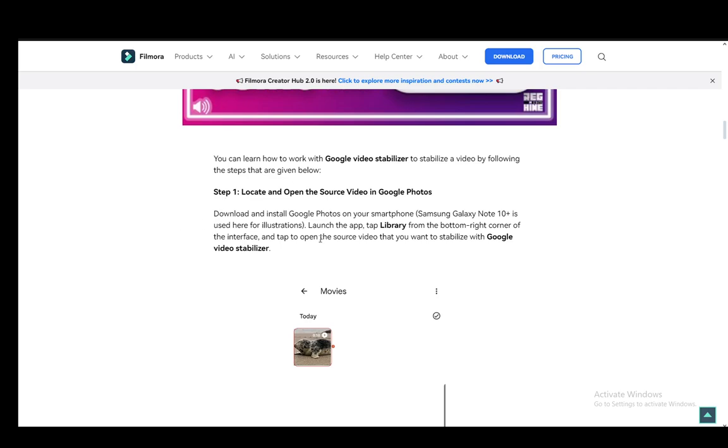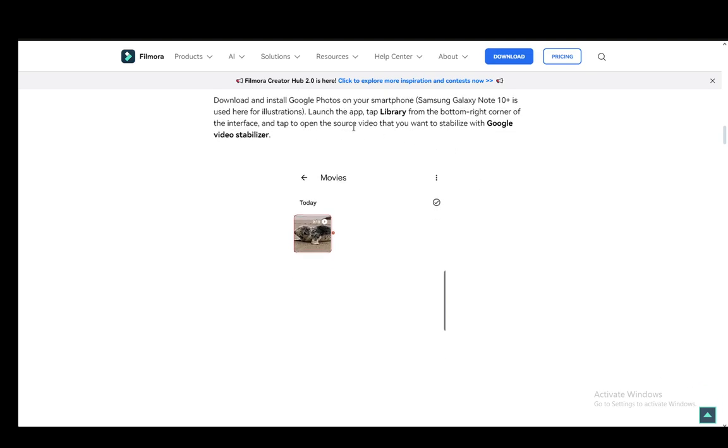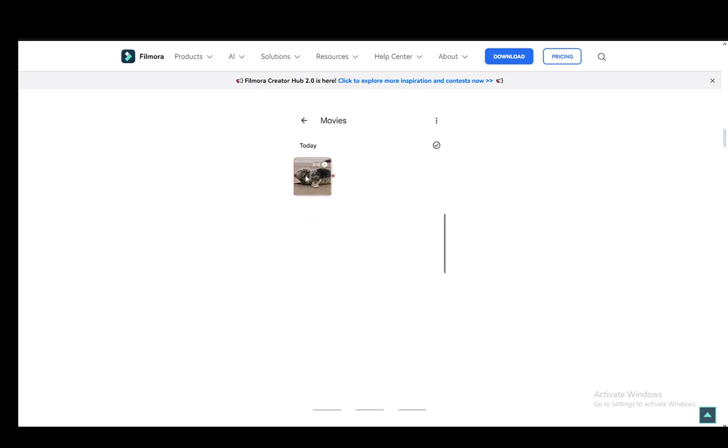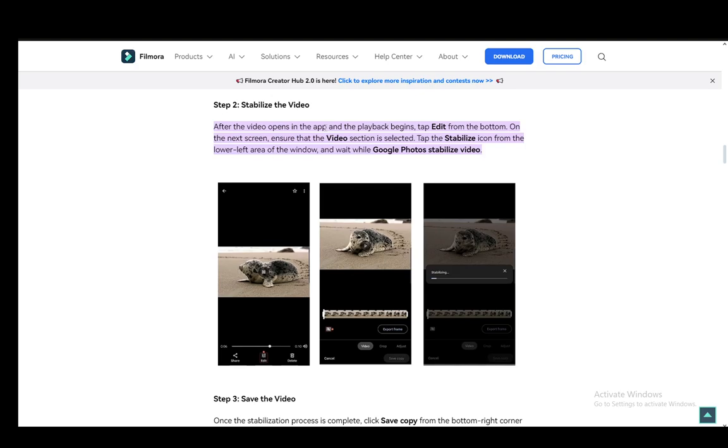Now, the way that you can do this is you need to locate and open the source video in Google Photos. You just launch the app, tap Library at the bottom right, and then tap to open the source video that you want to stabilize with the Google Video Stabilizer. And what you need to do is, after the video opens up, you just tap the edit in the bottom, and on the next screen, ensure that the video section is selected. And from there, you can tap the stabilize icon from the lower left area.